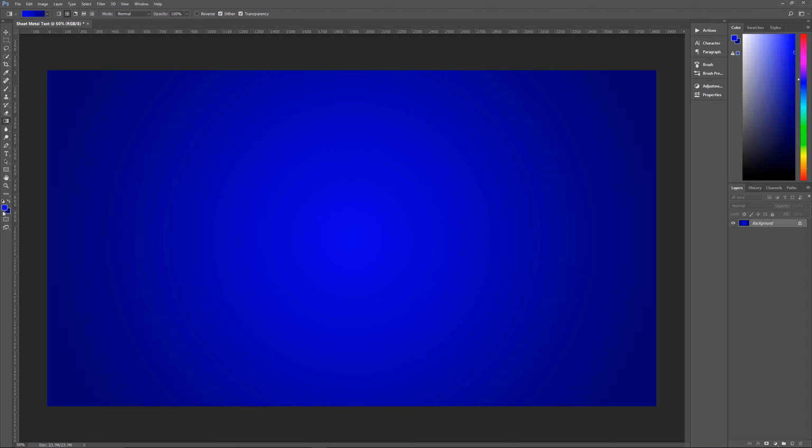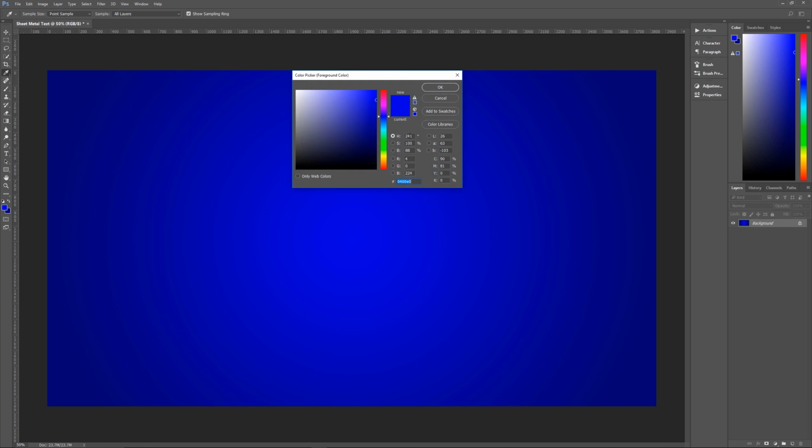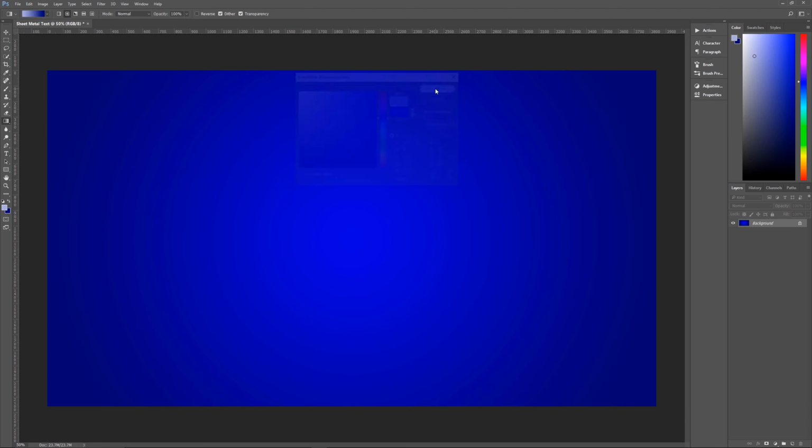So we want to go over here to our foreground color. We want to click once on there, and then we want to change this color to A8ABDA, okay, which is a very light kind of bluish gray color. Then you want to hit OK, and we now have our foreground color set to the proper color. Then we want to choose a font.